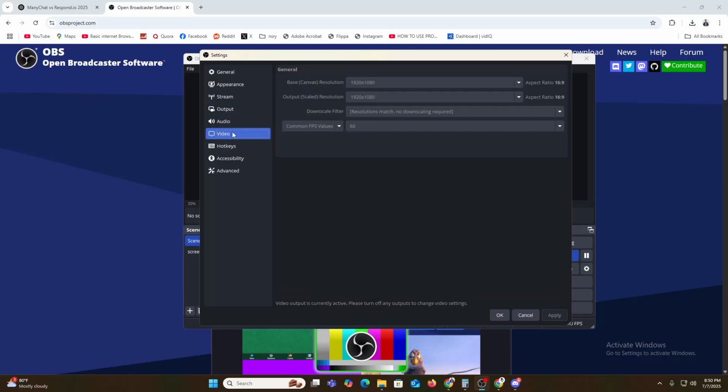Then go to the video tab, where you can see the base canvas resolution is 16:9. You need to adjust resolutions, since resolution and FPS are another big factor. If you are recording at 4K but don't need it, drop your base and output resolutions to 1080p or even 720p. Also consider lowering your FPS from 60 to 30. This cuts file size almost in half and is fine for tutorials or simple recording.